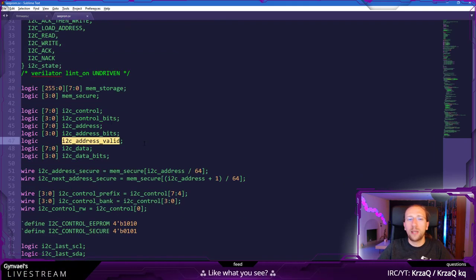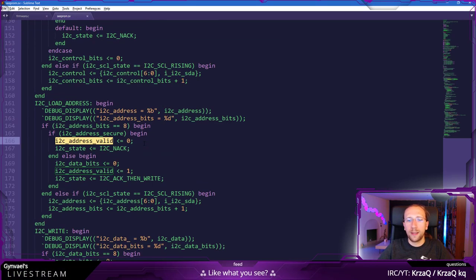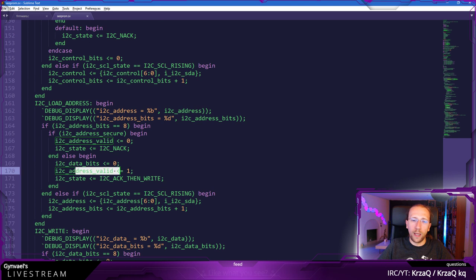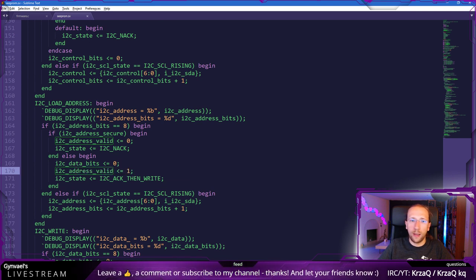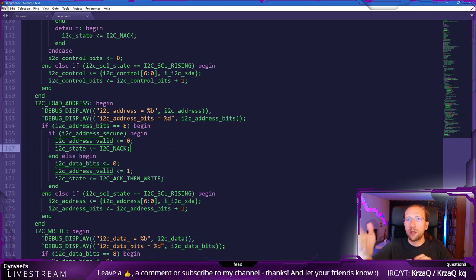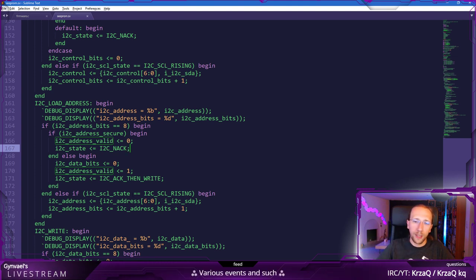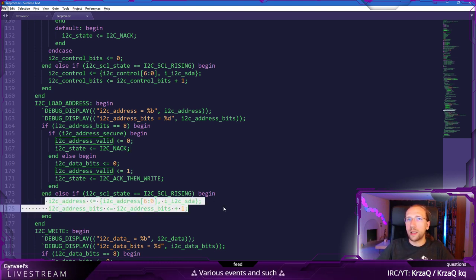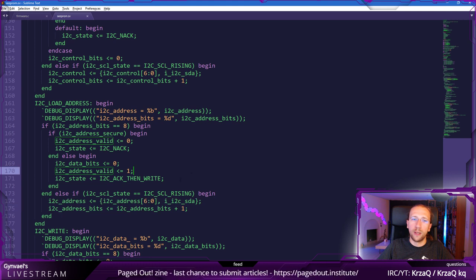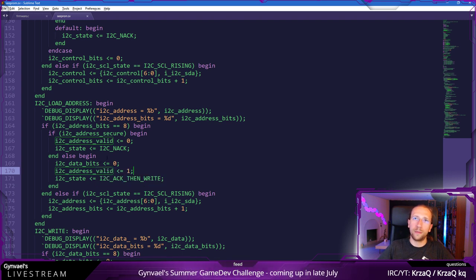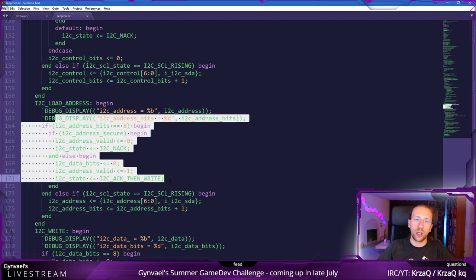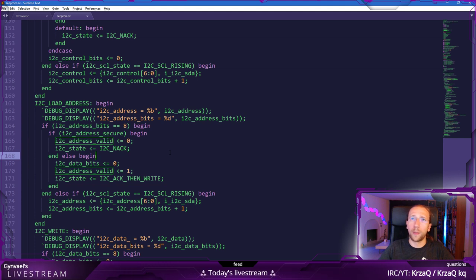So you could set it first to one. And then after you set it to one, you could go through it again. Not send the stop bit, send the start bit. Only load a partial address, like 6 bits or whatever, and then start bit, read, and you would be able to read from the secure banks because this check would never be run on a partial address. And that's it. That was the unintended solution.